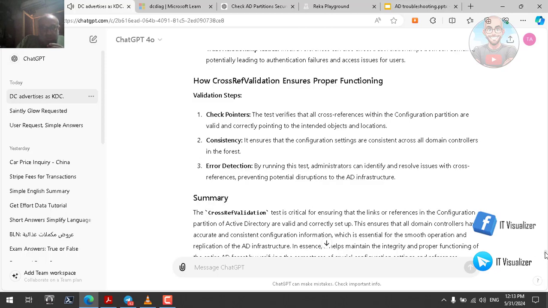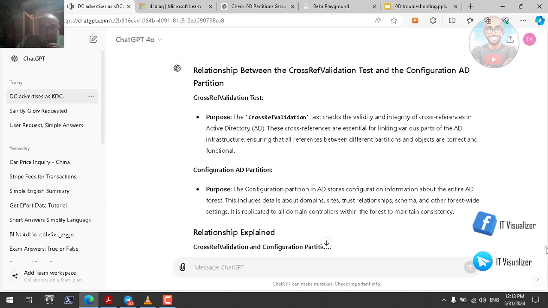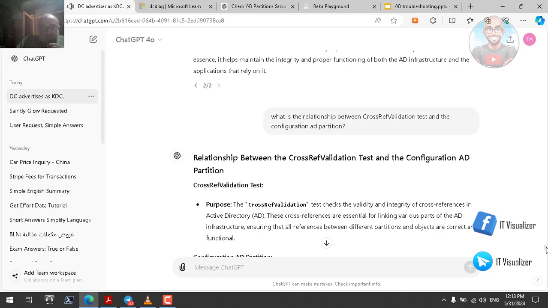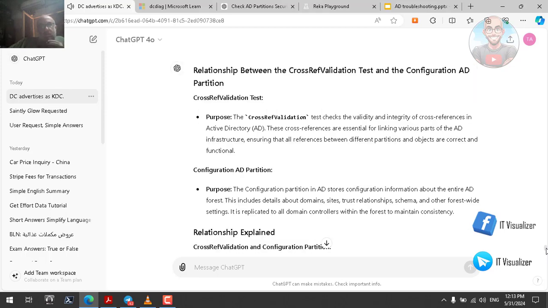Relationship between the CrossRefValidation test and the configuration AD partition. CrossRefValidation test. Purpose. The CrossRefValidation test checks the validity and integrity of cross-references in Active Directory, AD. These cross-references are essential for linking various parts of the AD infrastructure, ensuring that all references between different partitions and objects are correct and functional.